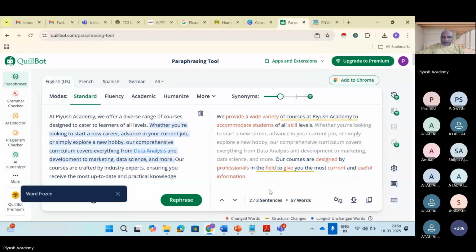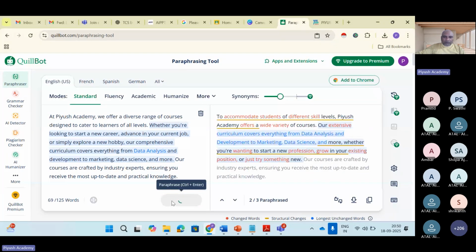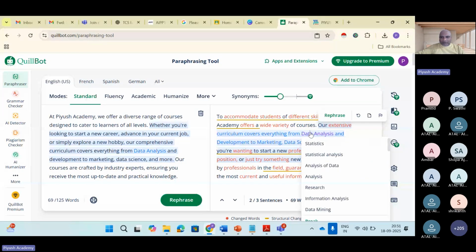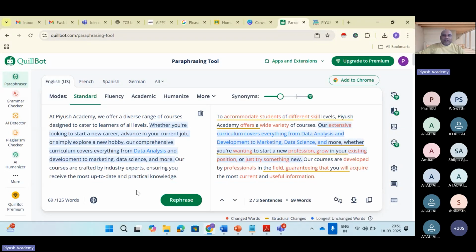Freeze. So now the word is frozen. Now actually, if I convert, you may see that this is definitely not going to be changed. So see, data science, data and analysis. This is frozen basically. It could come as an analysis and all, but it has been frozen. So such type of capabilities you are getting exactly over here in the QuillBot.